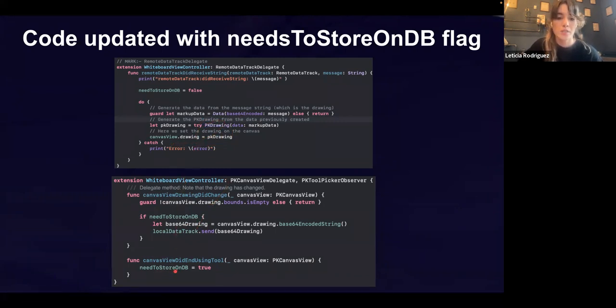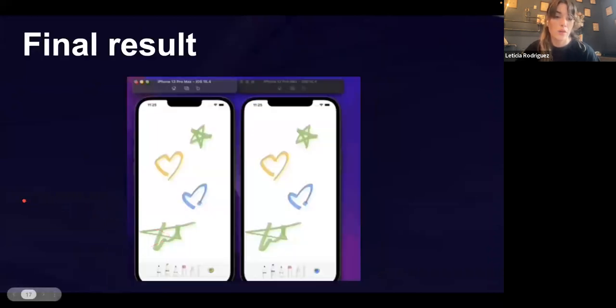The way we change this flag to true is by writing this canvas view's used tool, and this means that the user has finished drawing. And that's it. With this, if you run the app, you will get this final result.